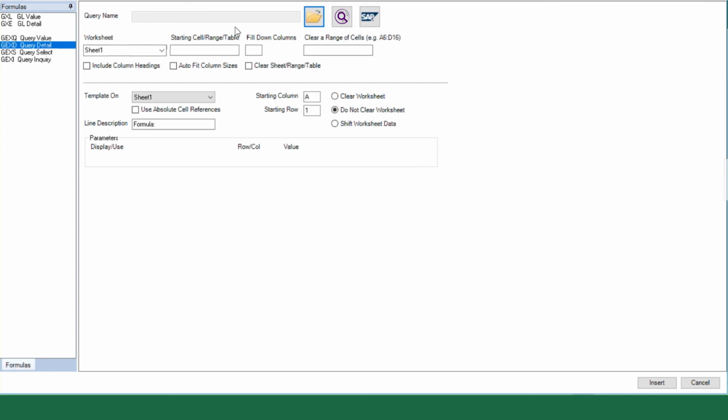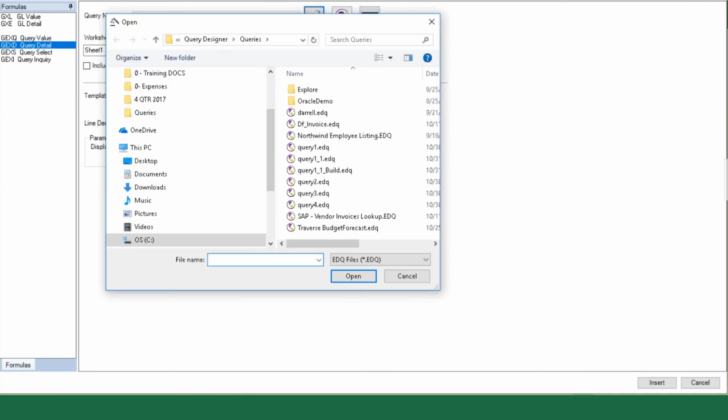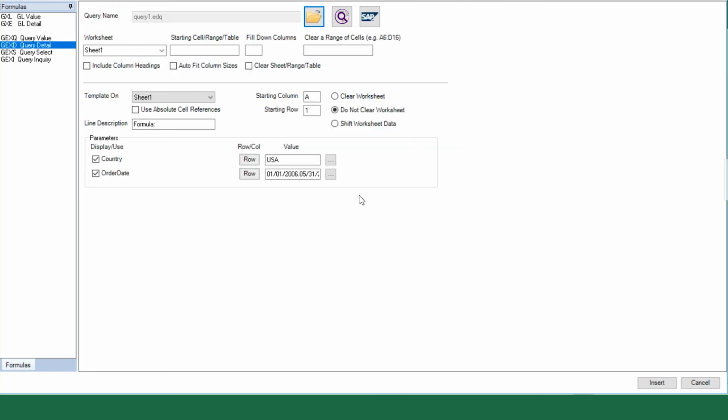So first step is we need to bring in the query that we would like to use with the GEXD. We do that with the file folder here. And again, by opening that file folder, we're going to the location where all of our queries reside. This is the default, generally a network location. I'll select the query that I would like to use and do open.